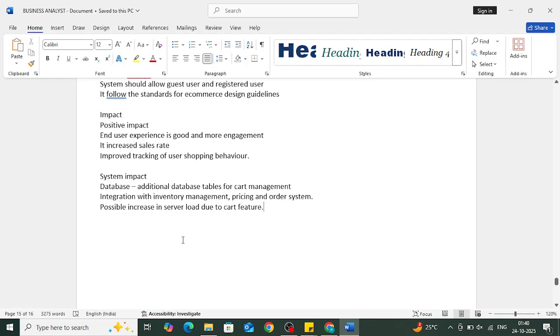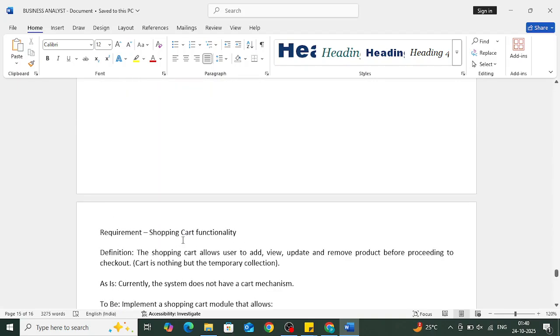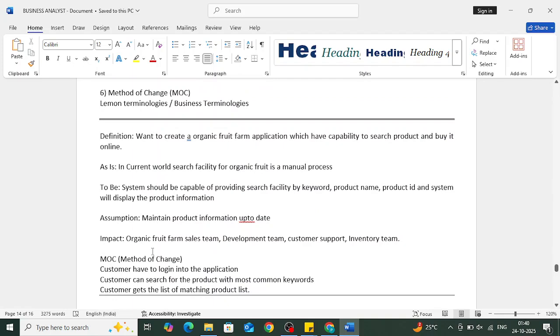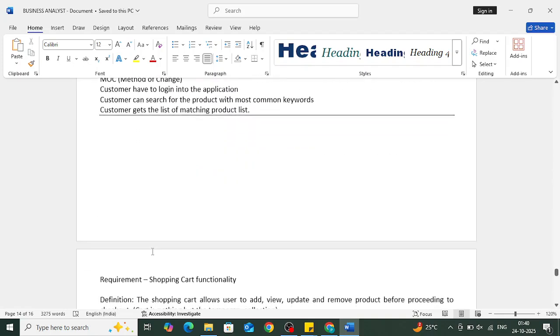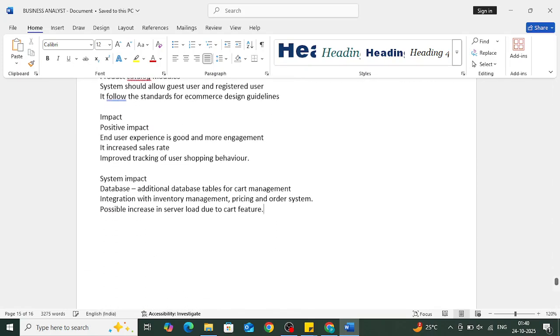Okay, so this is the system impact, and the positive impact is that the end user experience is getting improved. Sales is also getting improved, and they can track whatever they have ordered. And the last one after impact is MOC, method of change.